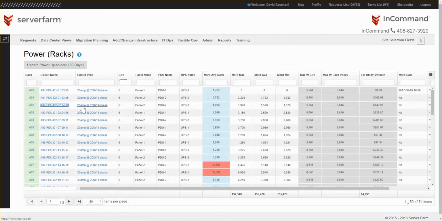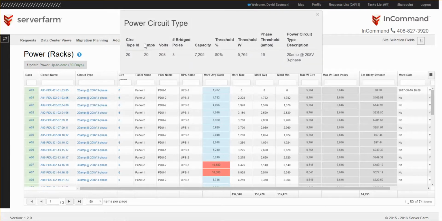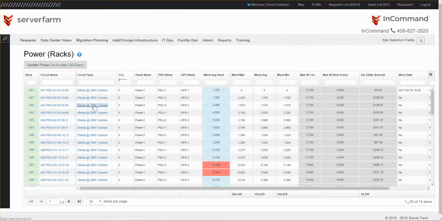I can see the circuit type. It's a 20 amp, 208 volt, 3-phase circuit type. I can click on this circuit type and see more attributes of this circuit type. I can then see the power chain that's feeding this circuit. This circuit is fed by panel 2, PDU2, and UPS2.